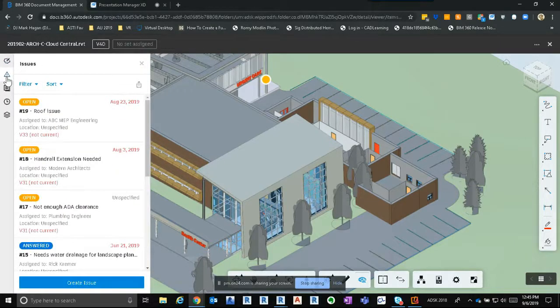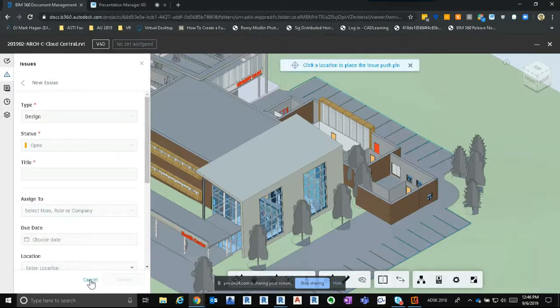When you create a design issue, it gets assigned to an individual. Because let's face it, if you're marking something up, why is it marked up? You're marking it up so that someone fixes that issue, whether it's someone on your team or, let's say, your structural engineer. So in this case, I've identified that I need a roof over here, so I'm going to go ahead and click on Create an Issue.